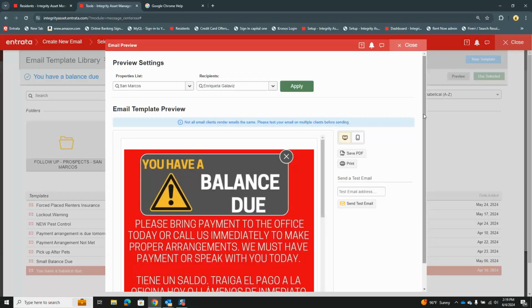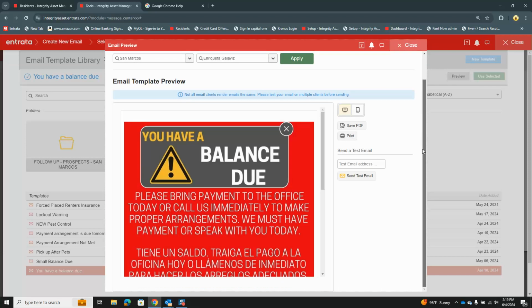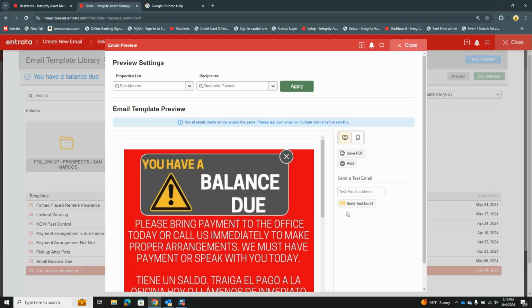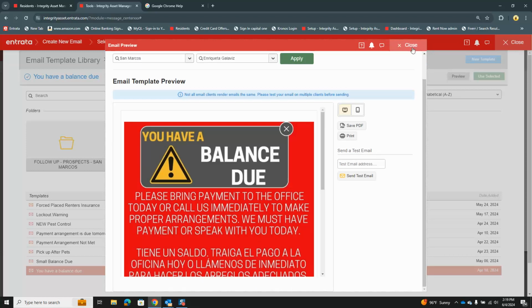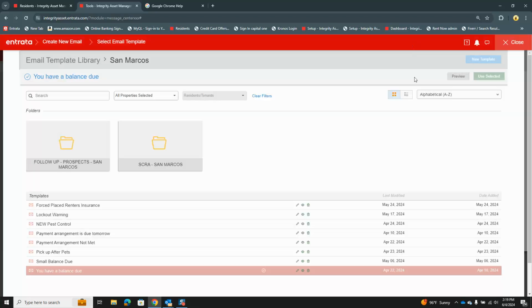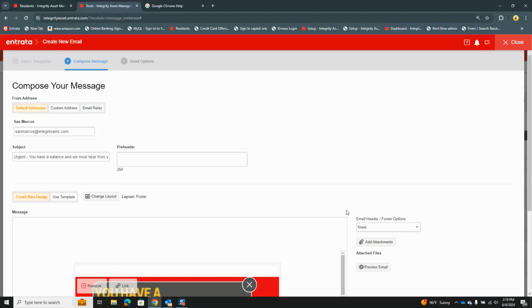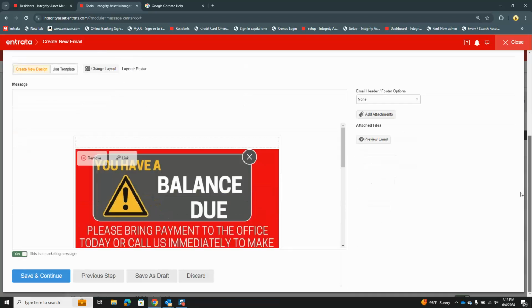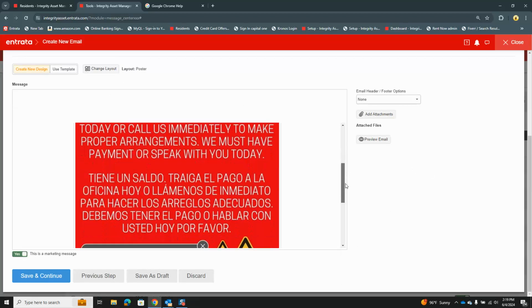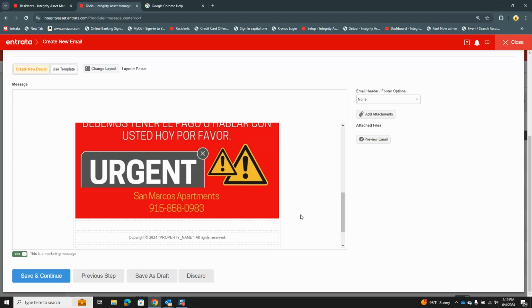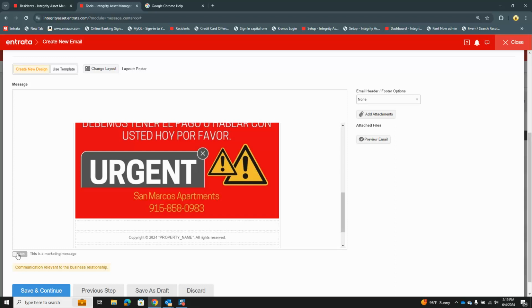There it is. So my intent is that I want this balance to go out on a regular basis. I want it to go out every day between now and the 14th. So from here, I'm going to apply it. I know that I want to use that message, okay? And so I've selected it. I've already previewed it. It shows you have a balance due. Please bring your payment in. This one says San Marcos. I'm going to make sure I turn off "this is a marketing message" because it is not. It's related to the business. I'm going to save and continue.